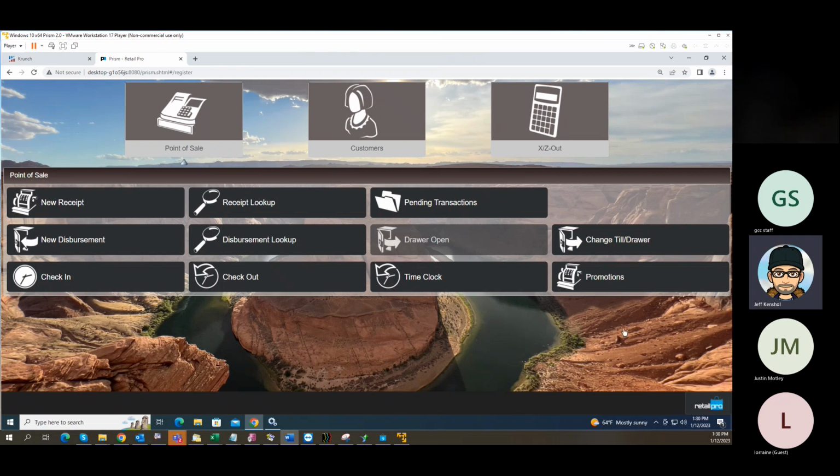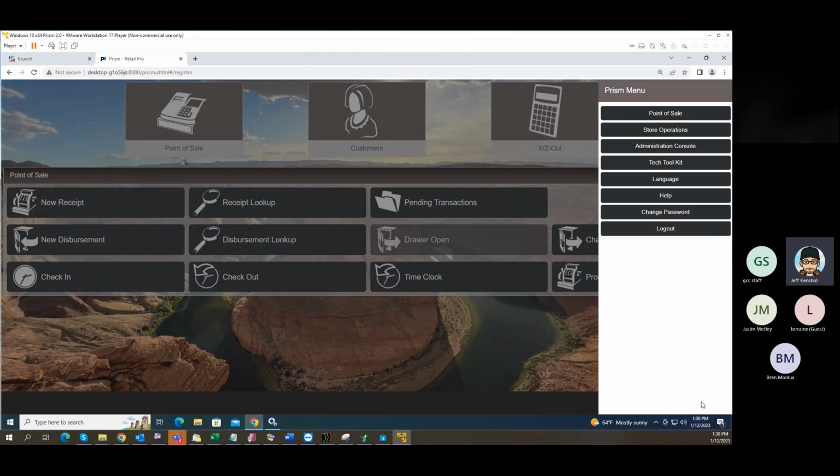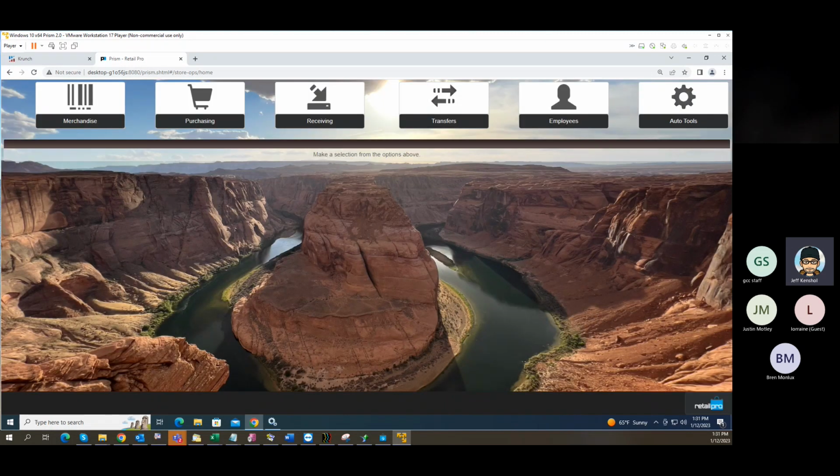This is the Prism main first screen you see for anybody who hasn't seen Prism before. The main menu is down here in the bottom right corner. We're going to go to Store Operations and get started here.